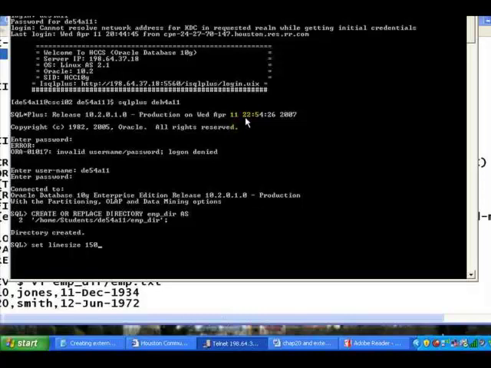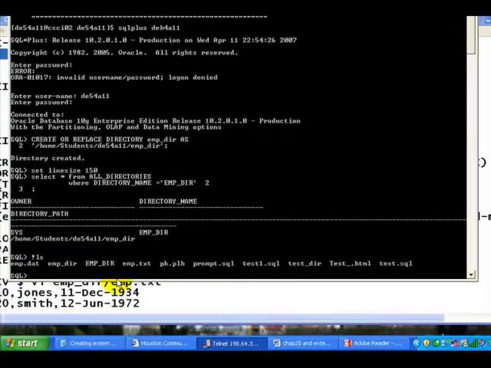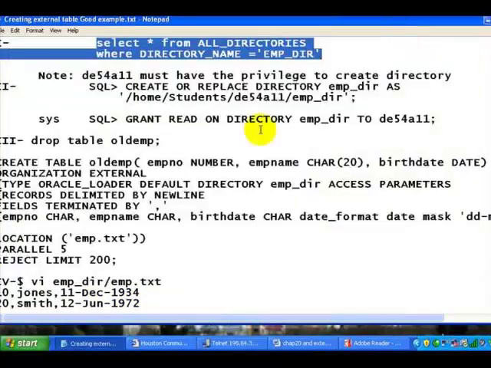to 150, so it puts everything in a single line, and then I'm going to execute it. I see that yes, it created it. The owner of this empdir is sys, but DE54A11 has the privilege to create a directory, and the directory is located at my account, in a subdirectory empdir. So in fact, if I ls, I'm going to see that I have an empdir directory. Now let's go to the next step.